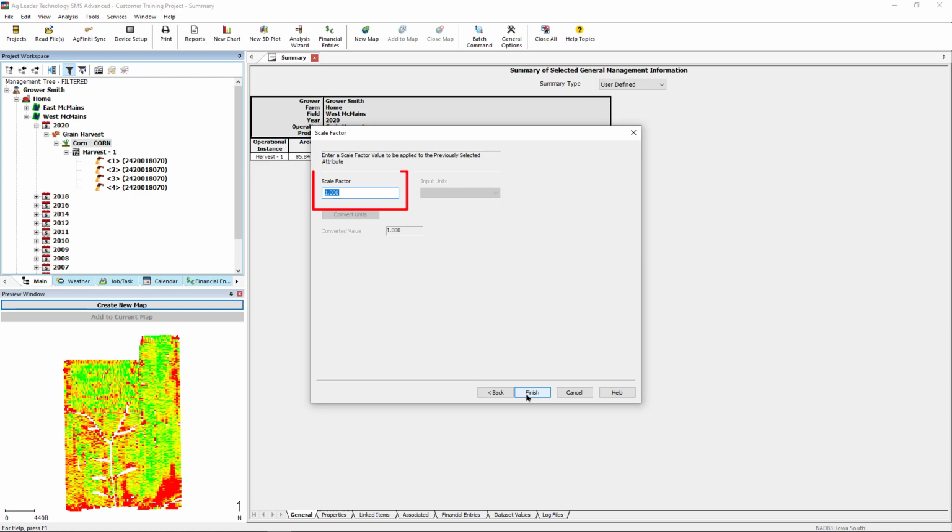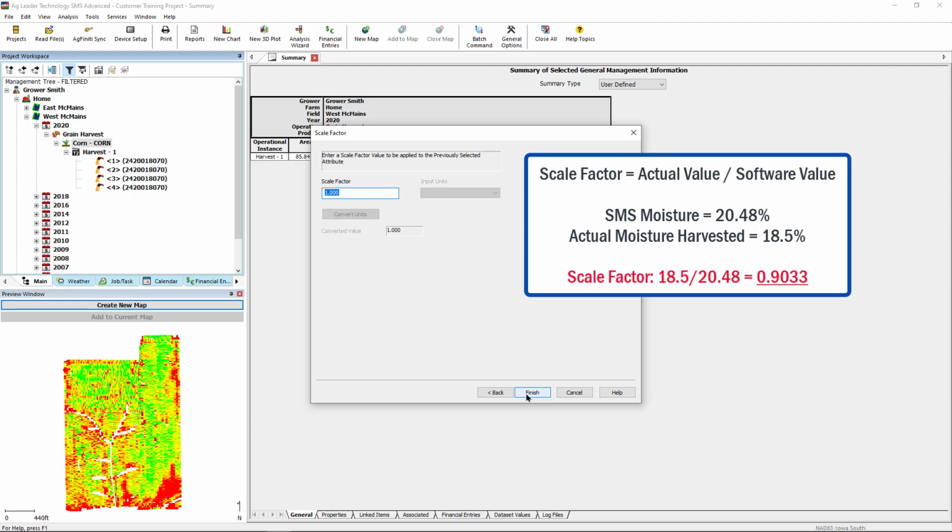The scale factor defaults to 1. Type in the factor by which your selected attribute needs to be adjusted. To figure the scale factor, take the actual value divided by what the software displays for that attribute in the spatial data summary. For example, if the software showed the average grain moisture for this dataset was 20.48%, but the actual grain moisture harvested was 18.5%, you would divide 18.5 by 20.48 to get a scale factor of 0.9033.